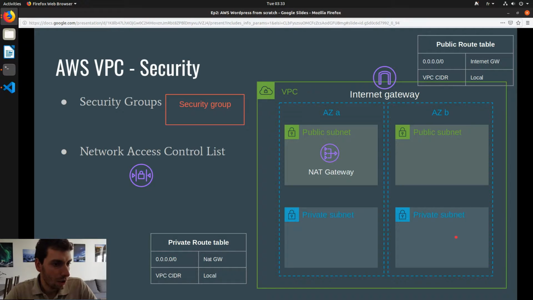Okay. So NACLs, you use them in very specific use cases because they are stateless. That means if I allow my instance to communicate to one IP address, I need to also add a rule that says this IP address can communicate to my instance.